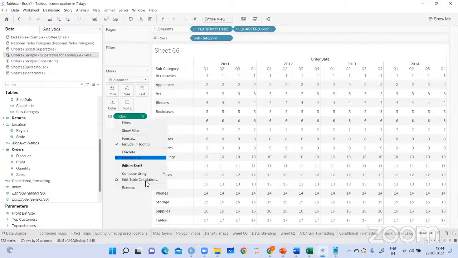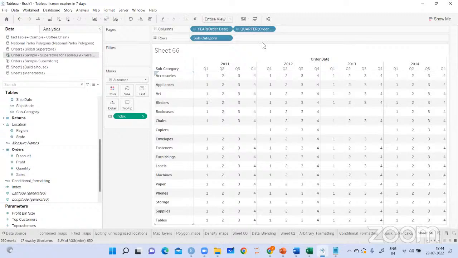Similarly, you can select pane across. So now you see pane across: 2 minus 1, 3 minus 2, 4 minus 3. So this is one set. Then 2 minus 1, 3 minus 2, 4 minus 3, like this.